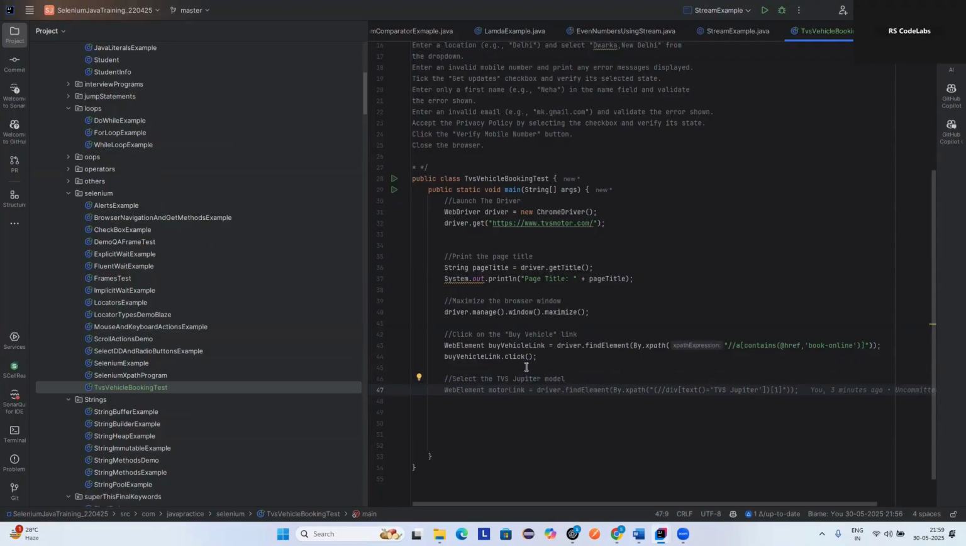So now I'm going to have this motor link, it's TVS Jupiter of 1. Now using this motor link, what I have to do is just click on it. But before clicking, I actually wanted to wait until this is clickable, because unless this is available, I won't be able to click it, right? So I have to define an explicit wait.